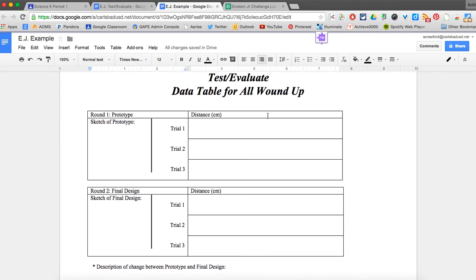The following week we'll collect the data and actually enter in your numerical or quantitative data. Happy data table making!